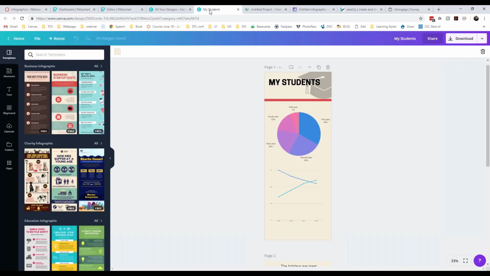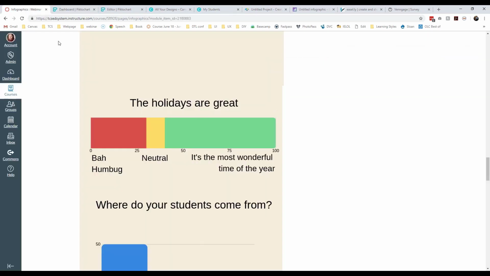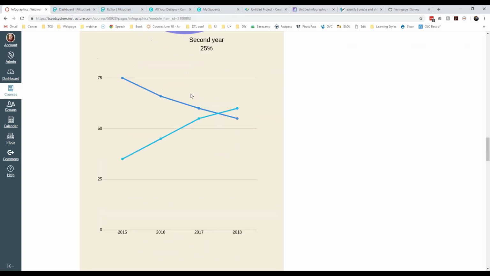So let's look on the back end of what that looks like. Canva makes pages for the infographics. And so what we're looking at here is actually two different pages, or two different images.